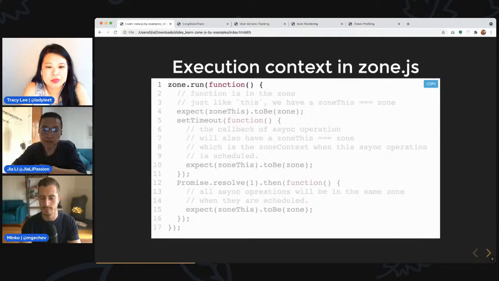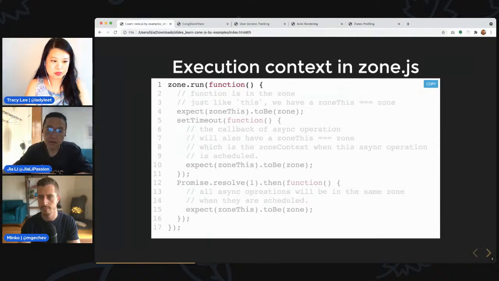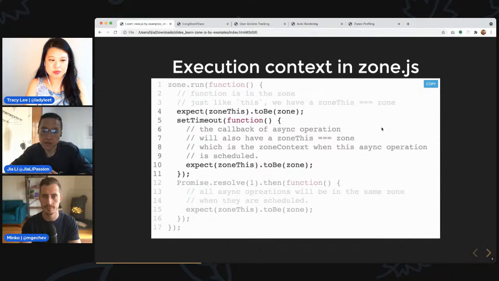I would like to use some code samples to explain these features. Zone.js provides another execution context other than the default built-in one provided by the JavaScript engine. In this code, we have a zone and we run a function inside this zone. Then suddenly we have a new execution context. Imagine you can access this context by a magic keyword, zone this, and this new context will be the same as the zone the function is currently running in.